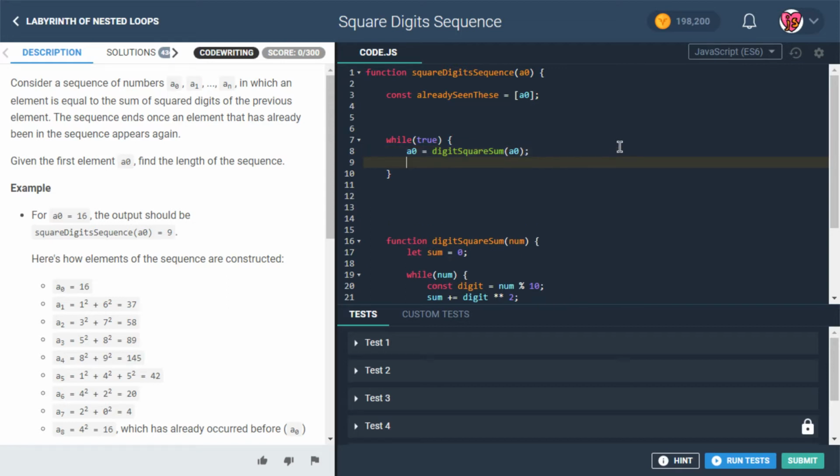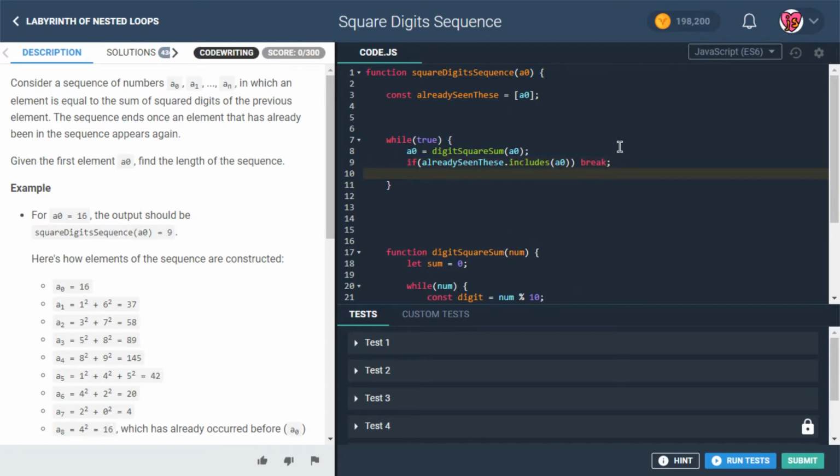And then if I've already seen these, that includes this new value of A0, then we're going to stop it there. Break. Else, we'll add it to this, so we'll push it in.